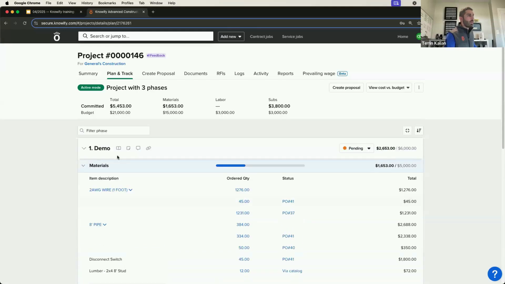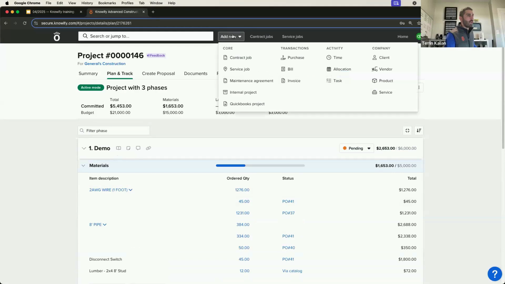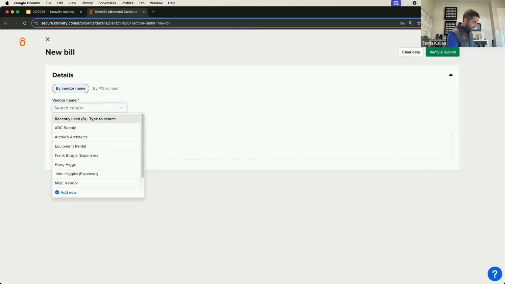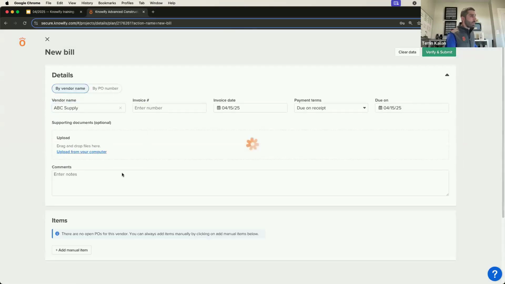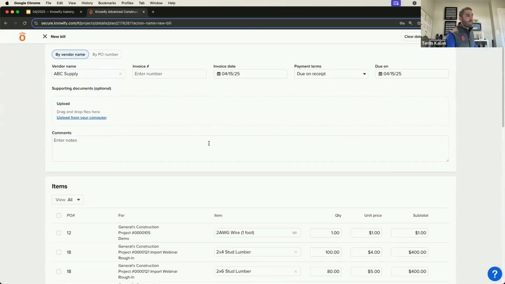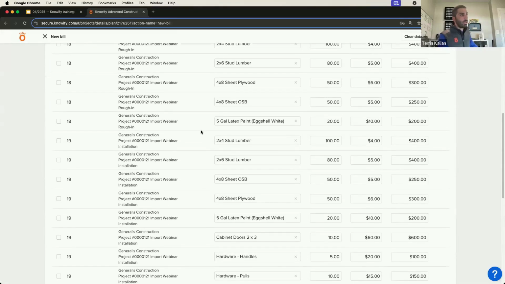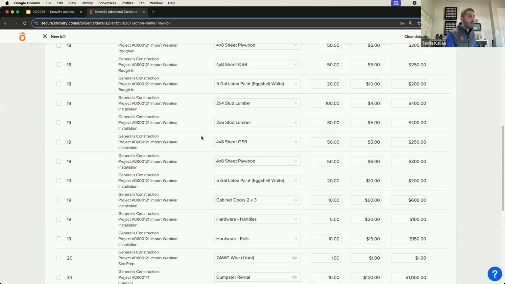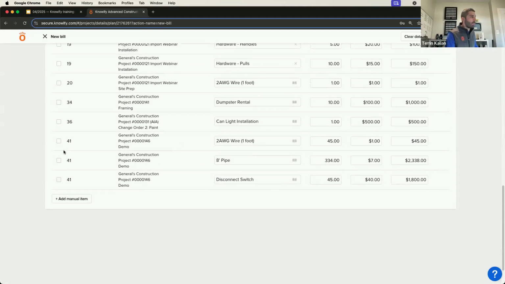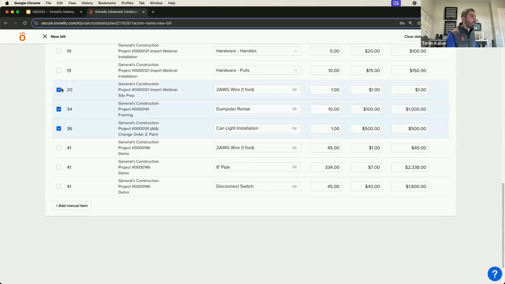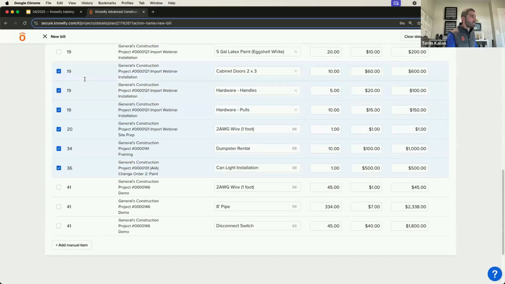Now, when I receive a bill from ABC Supply, I can do this a couple different ways. One option would be I could say add new bill from ABC Supply. And I know it will remember everything that I submitted as a purchase order, and it's going to reference them here. So if ABC Supply sends me one bill at the end of the month for everything that I've purchased so far, I can go through here and say, perfect, here are the things that they have billed me for so far. And I could submit that bill.